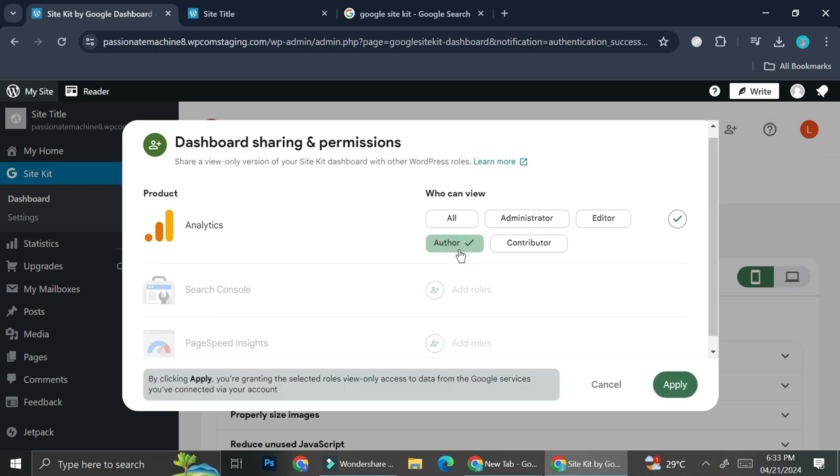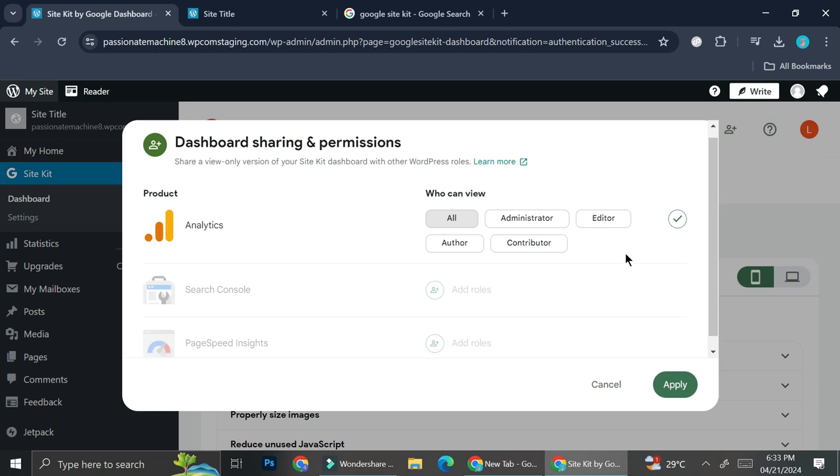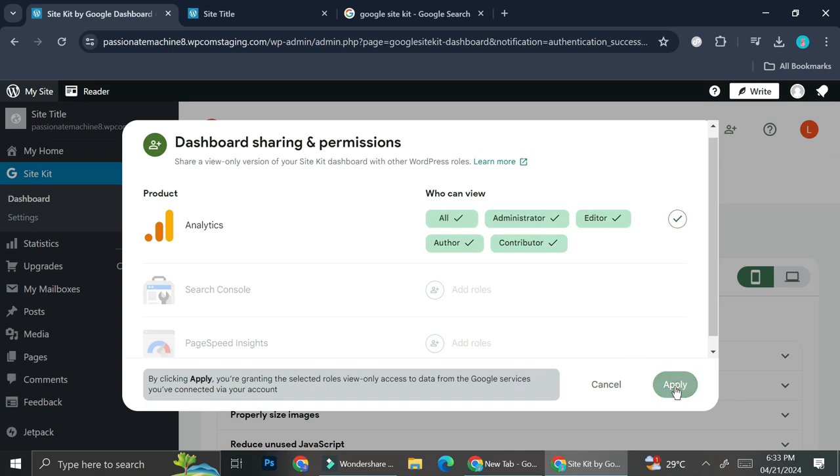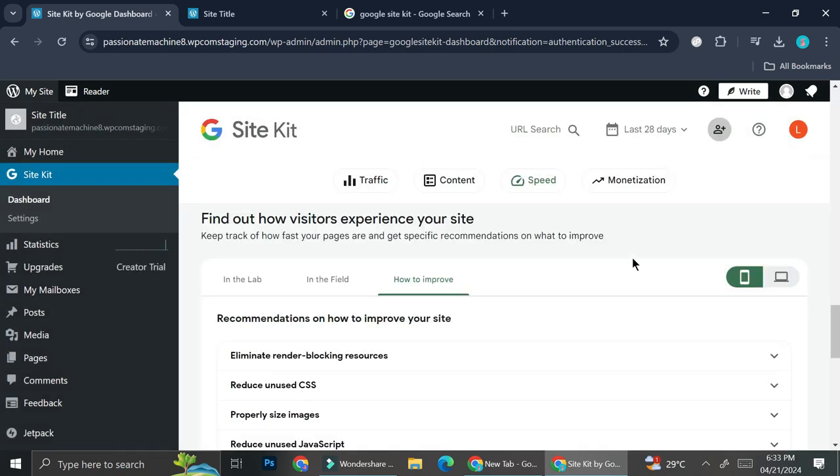You can just click on anything you want to add in this dashboard sharing and permissions option. And then after you choose who can view a certain product, you just have to click on apply, and then it's going to be saved.